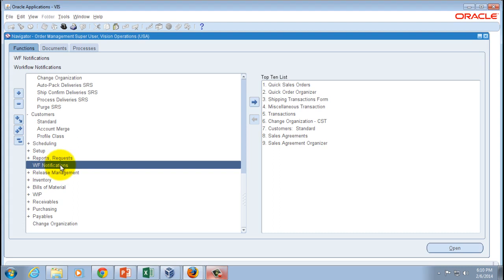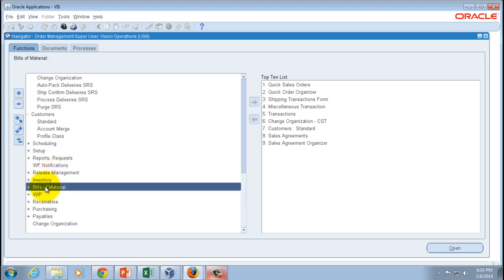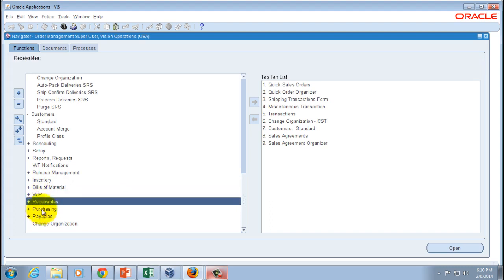Lastly, the WF notifications, wherein you can see the workflow notifications within the order management module. It opens up like a workbench kind of screen wherein you can review the notifications, and if it is waiting for an action from you, then you can take that action to close that particular notification.